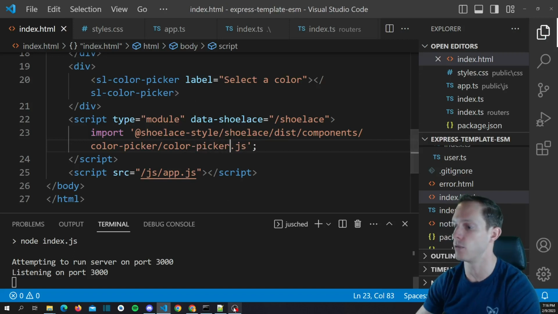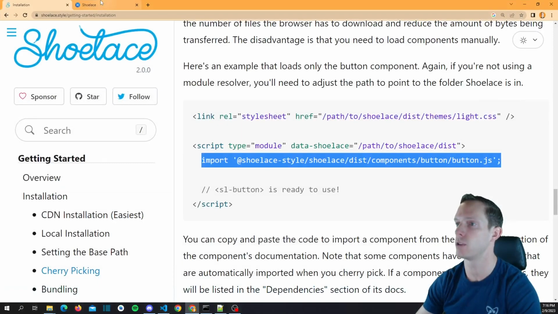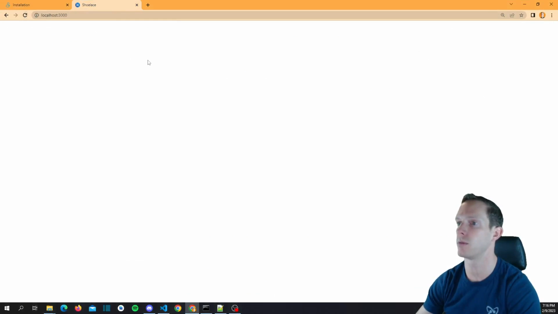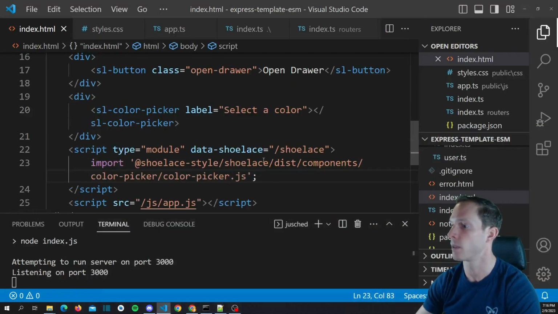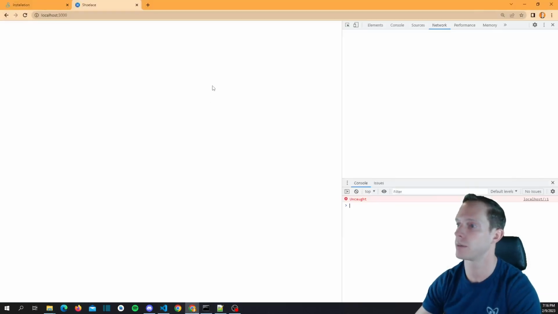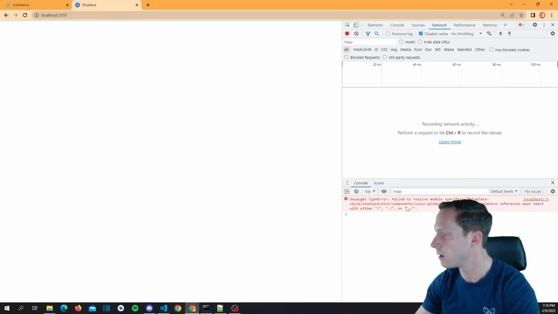And so if we actually run this now, we should be able to open that up, and whoops, we didn't actually get the color picker. So let's see if we can figure this out real quick. Let's pop open what we're actually loading. Relative reference must start with either.